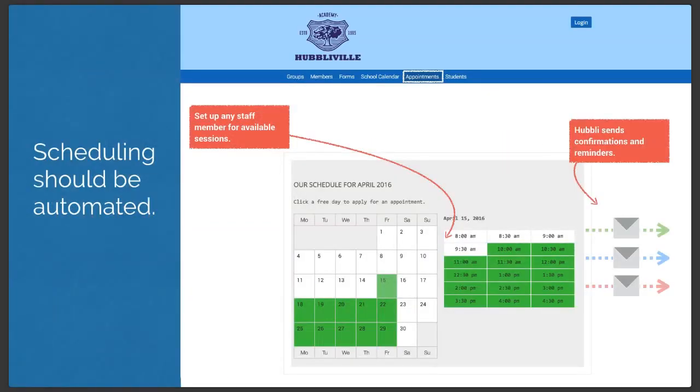So another really important tool here is Hubley's scheduling tool. So something that a lot of schools are doing, again, just administrative things. Let's say you've got parent-teacher conferences, or you're booking prospective families to come in for tours. Those things can be done automatically. You can set up availability for different staff members, and a lot of schools use Sign Up Genius or other scheduling tools. So this is Hubley's version.